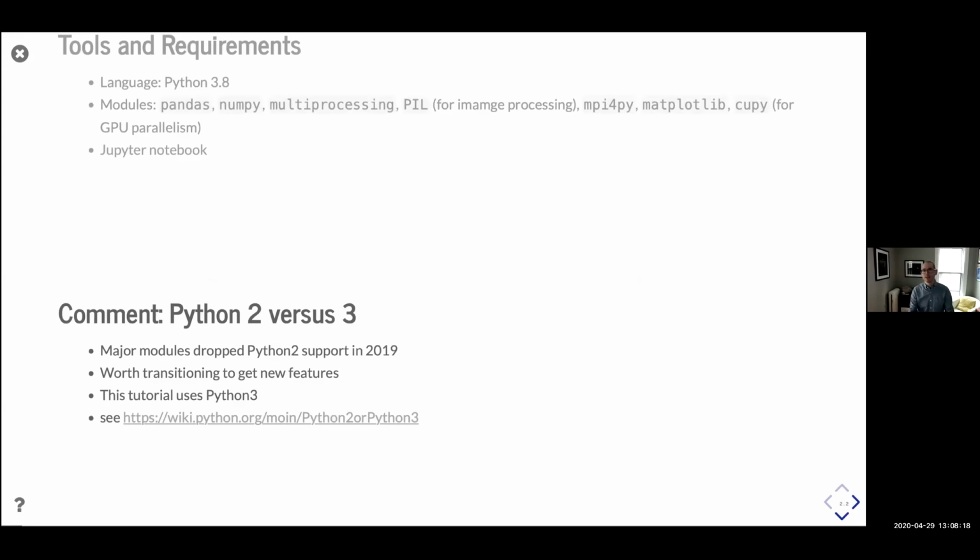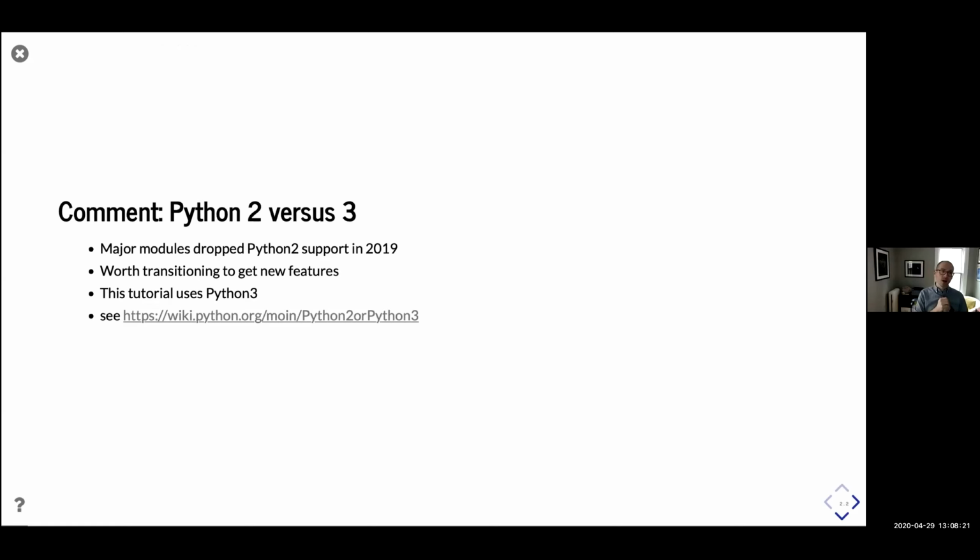Just a comment, Python 2 versus Python 3. I won't say Python 2 is end of life, it's still being supported for security patches and things, but there are no new features. And it's time to put Python 2 to rest. It was a fantastic tool, and now we just need to move to Python 3. There's a big discussion of this on the Python wiki. There are a lot of really nice features that we'll use in this talk, as well as just in general, that are only available in Python 3. So it's really worth the transition.